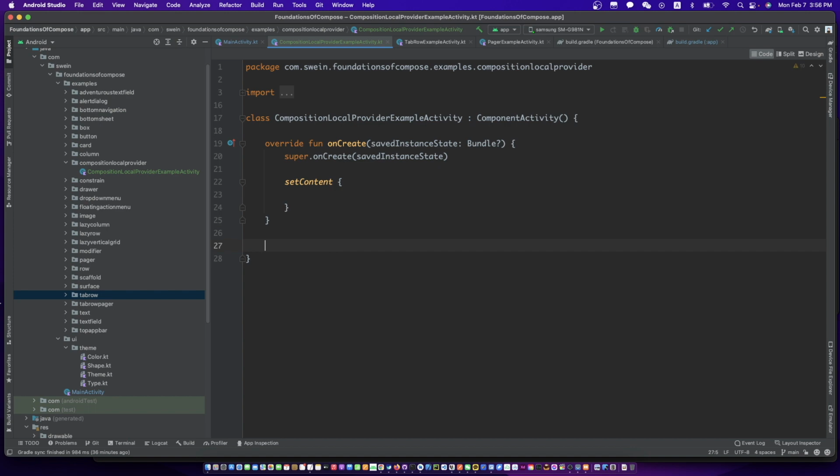Let's create a simple UI including 3 texts in a column.